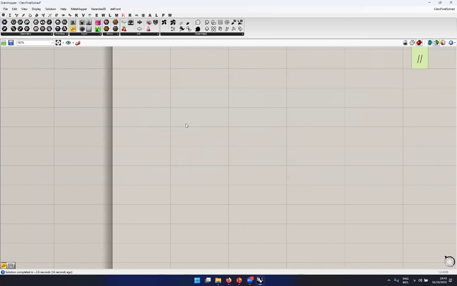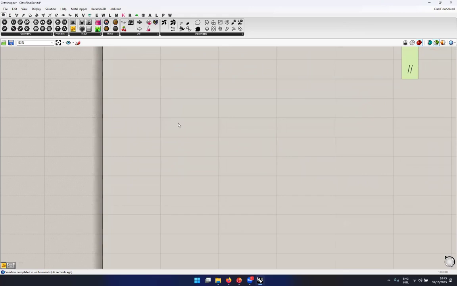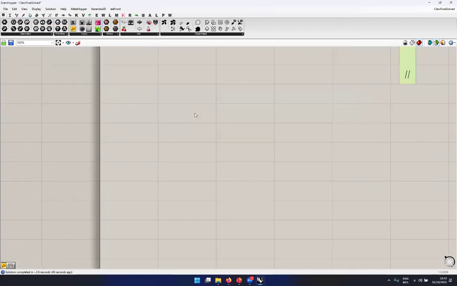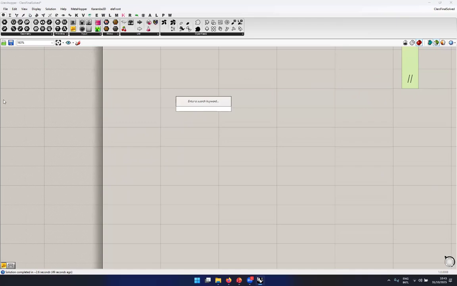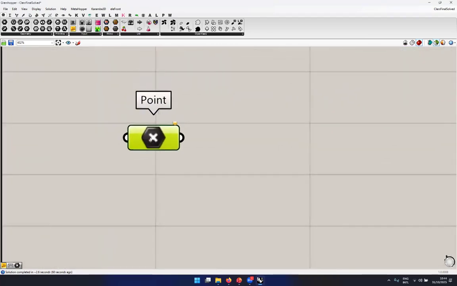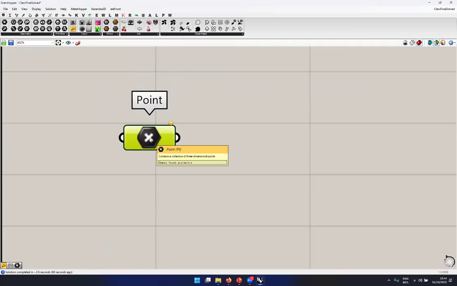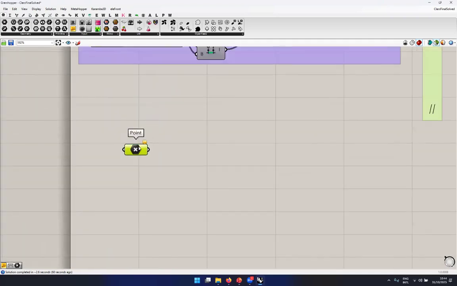Look, my students laugh with me because I don't remember where the icons are in the toolbar. I don't remember where those functions are. So what I usually do is double click. This is search. So then write point. Point is the black one. This one, you see? Okay, point.